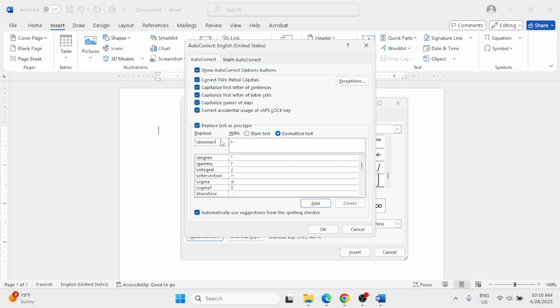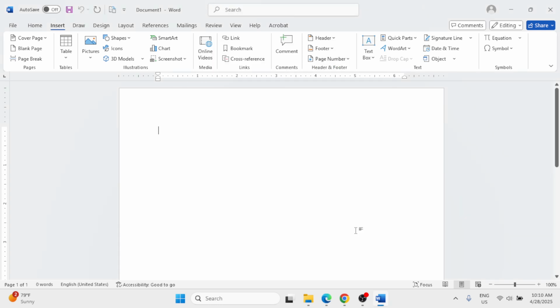Make sure it's something that you can easily remember if you're going to create your own shortcut. Now once done, just click on Add and then click on OK. And then let's close this and now let's try.